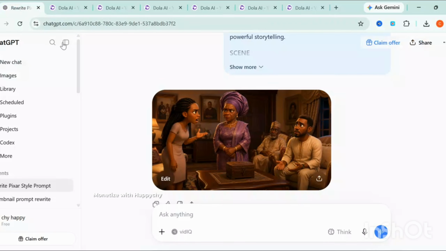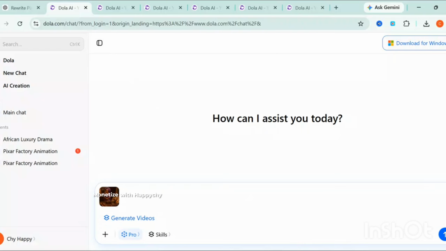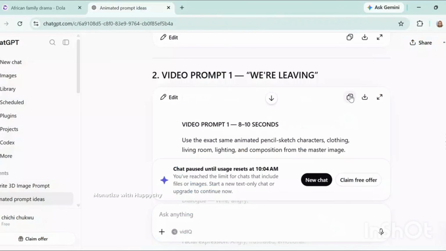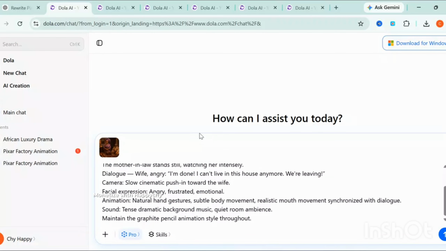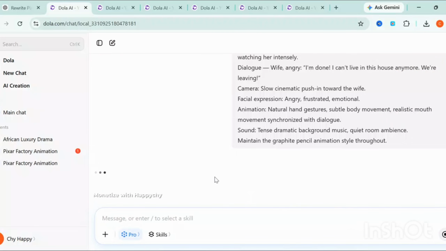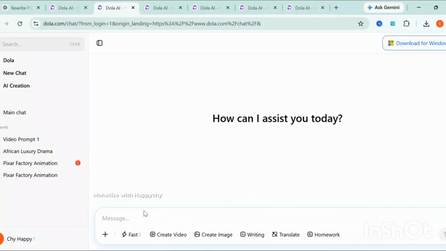Now the next thing I'll do is head over to my ChatGPT for the video prompt. This particular single image, I have a video prompt for it, about 5 video prompts. So I've pasted the first video prompt with a dialogue and it has started generating.